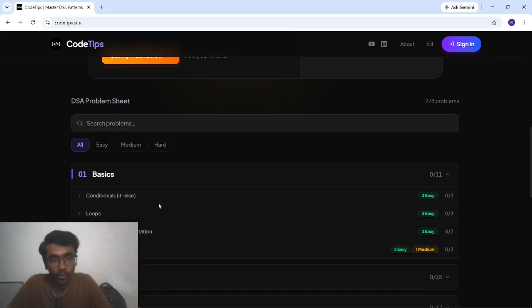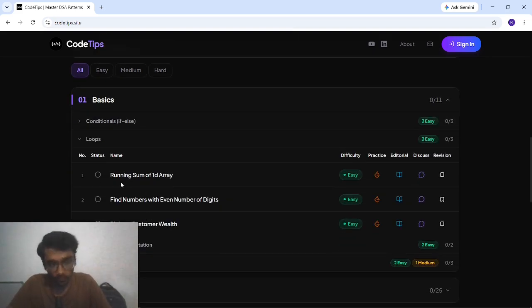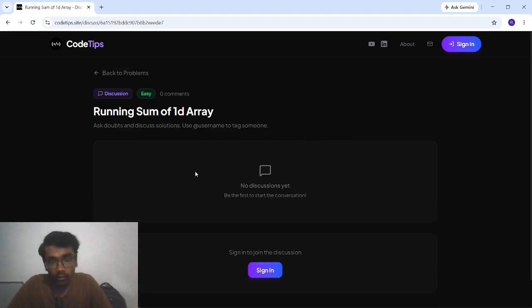For example, if you open this particular pattern which is loops, you can see there is one discuss section. If you want to discuss something in this question with the community, you just need to sign in. For this feature you need to register on our website, and then you will be eligible to participate in the discussion. Even if you do not register, you will still be able to see the discussion, but to participate in it you need to sign in.